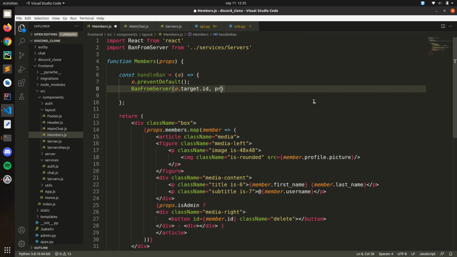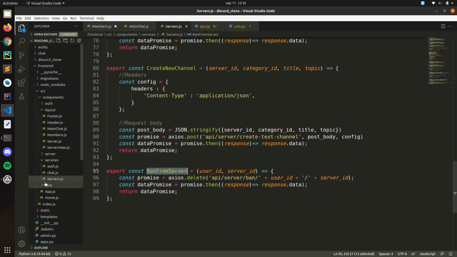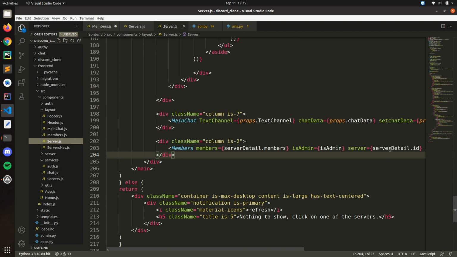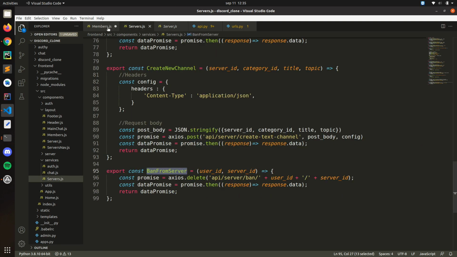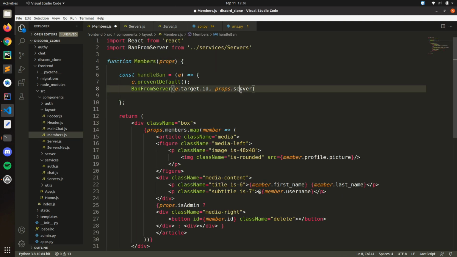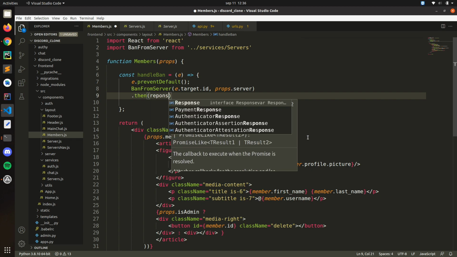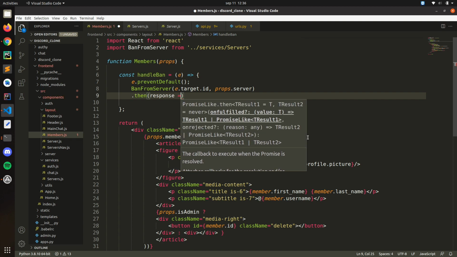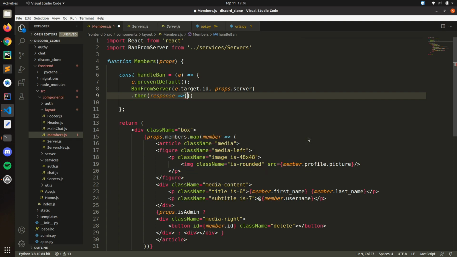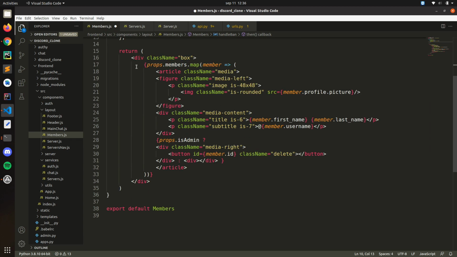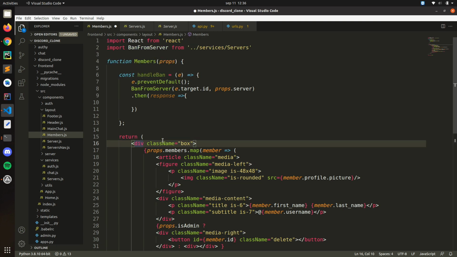And now we use props.server, because if you remember, in server we're passing the server ID here. You see server detail ID, it's called server. Here props, we just call server, and that contains our server ID. So we get a response from that, right? So then response will be equal to our arrow function here. And what we're going to do is basically remove this box, because we banned the user, we deleted.